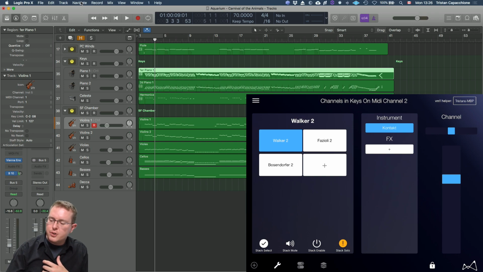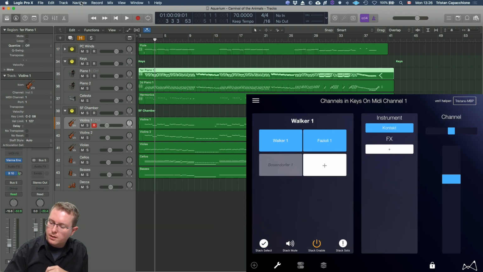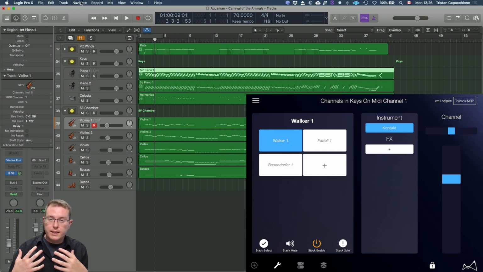And of course, if I choose the Walker as my favorite piano, I can now, right from here, just disable the Bosendorfer and the Fazioli. Come over here, same thing, disable them. They're now out of memory and won't be using CPU at all. So a really easy way to audition different sounds and then free up system resources as needed.